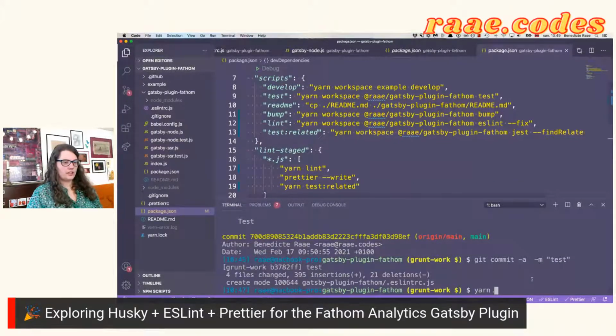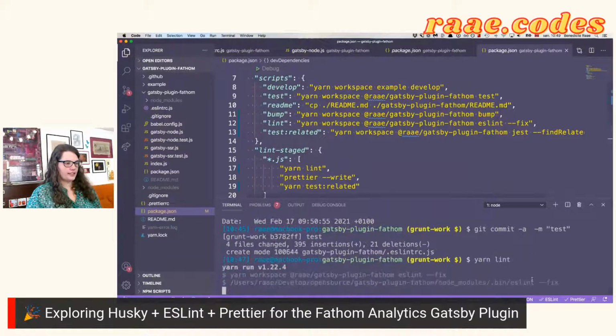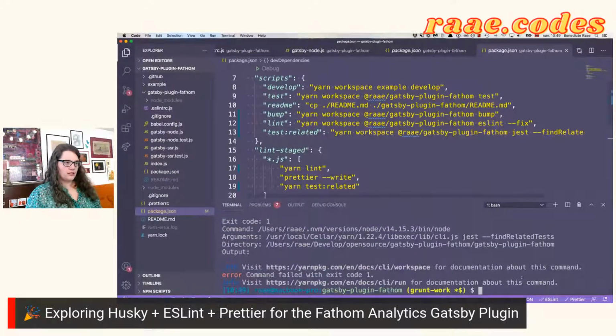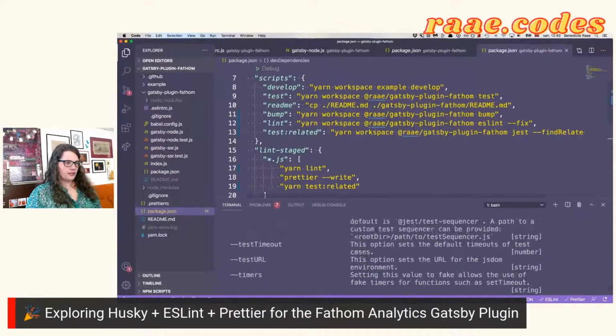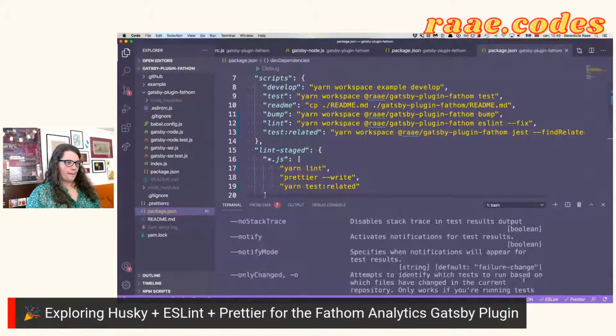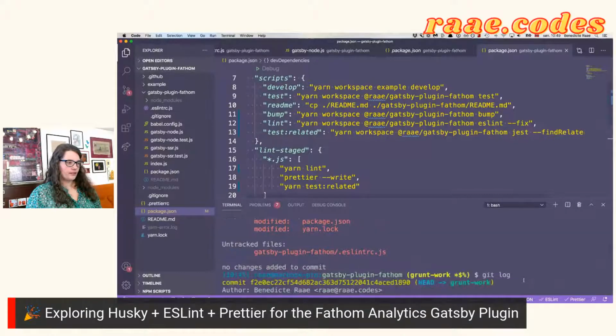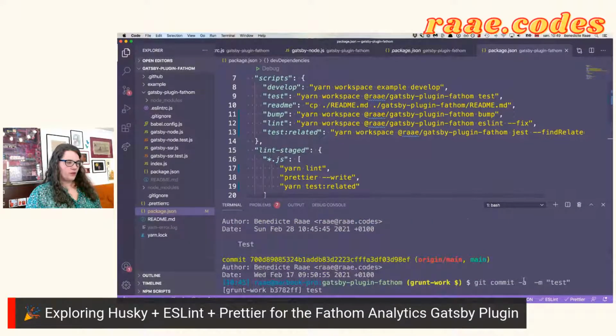So then do yarn lint, it should lint. ESLint fix. So it runs that and it says that's good. Yarn test related. Not working. Why is it?